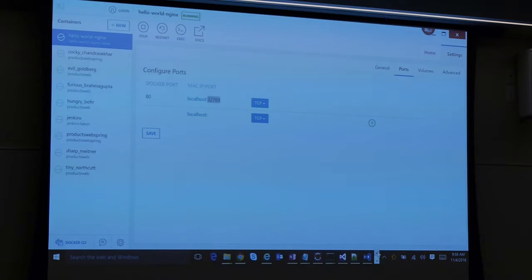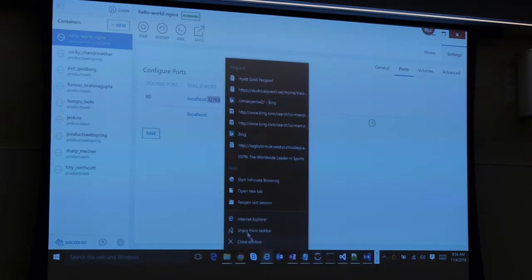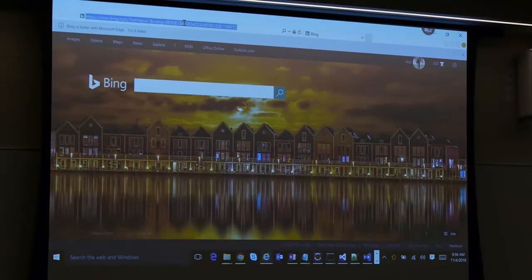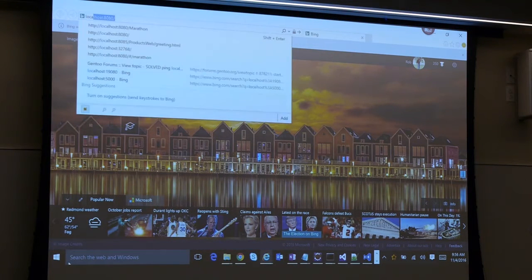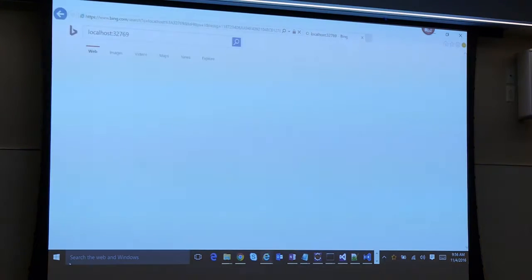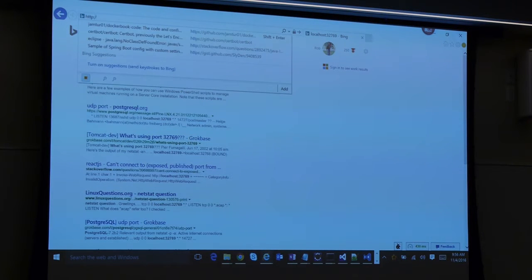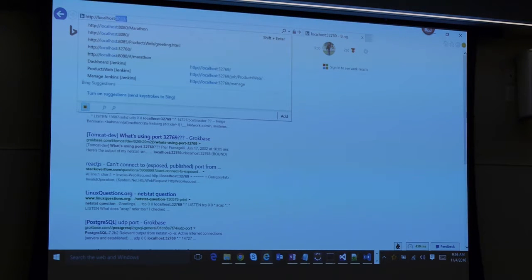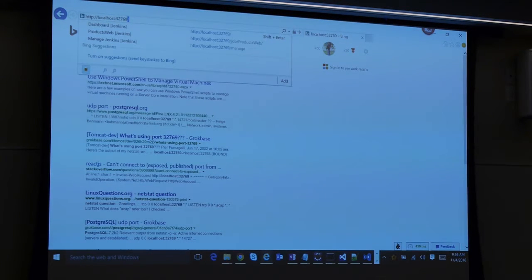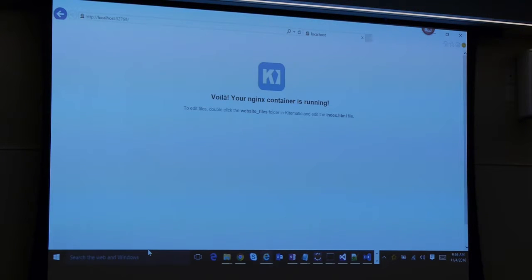So if I open up maybe IE or Chrome or whatever my browser of choice is, and I go to localhost, whatever that port was that I just saw in the port mappings, need HTTP. You can see I'm running Nginx.